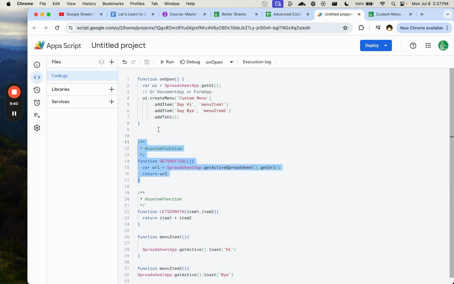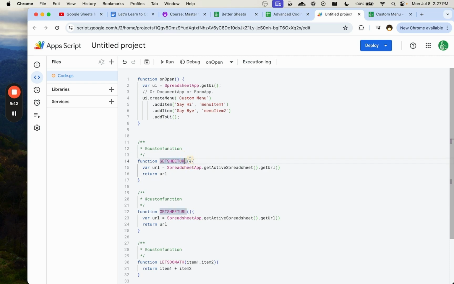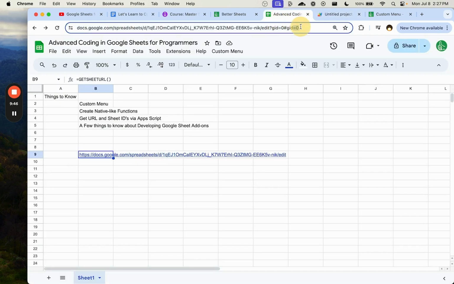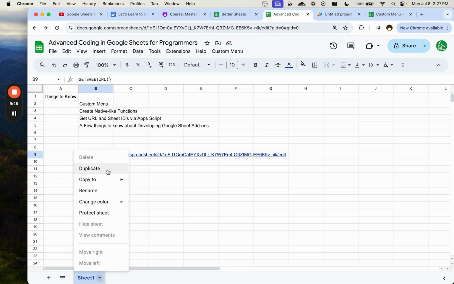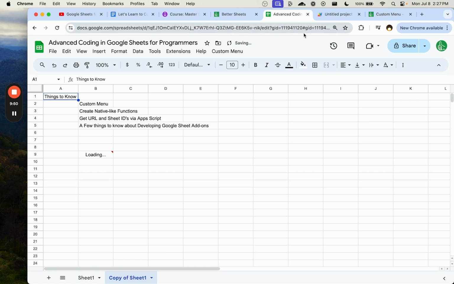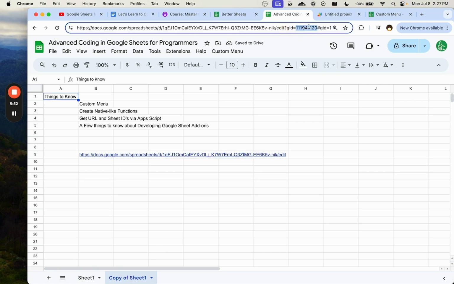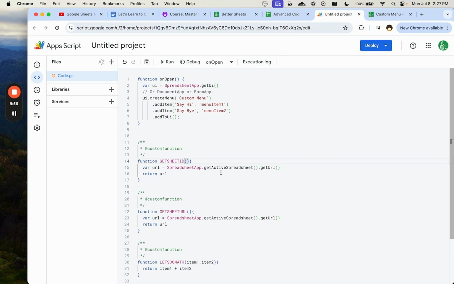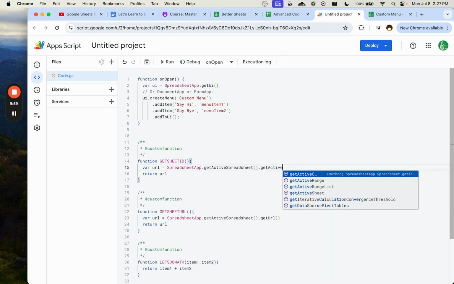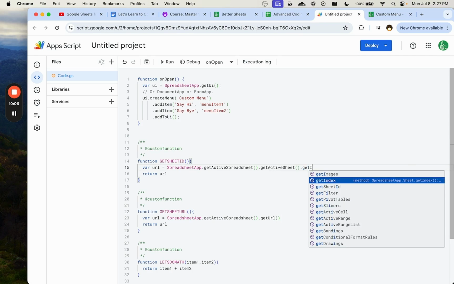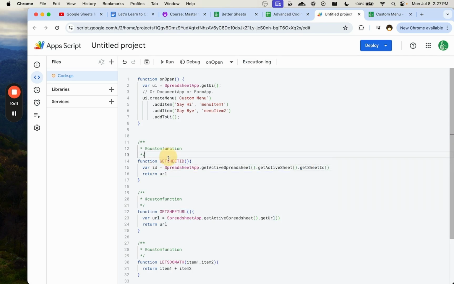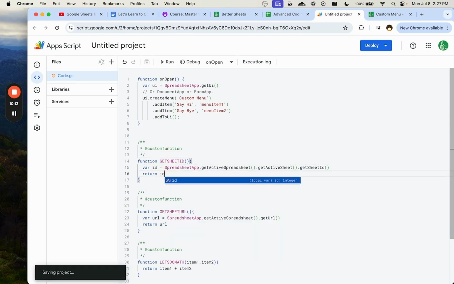Let's copy this whole function and say getSheetID. The ID is the GID up here of each sheet, or rather tab. We'll have a different GID. This one is 1119411120. So everything gets a different one. Let's do getActiveSheet().getSheetId(). So we can actually change this to ID instead of URL to make that variable more clear.